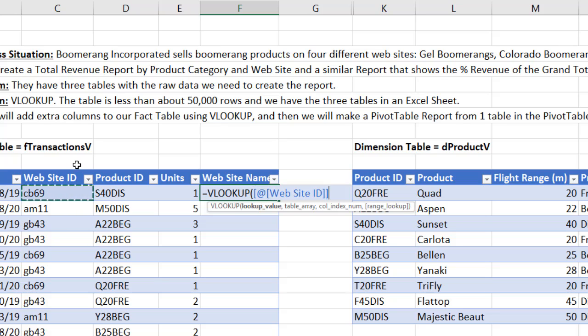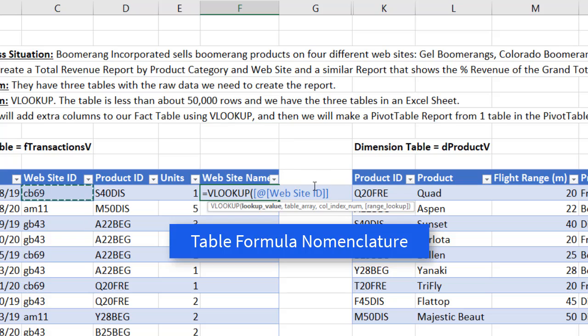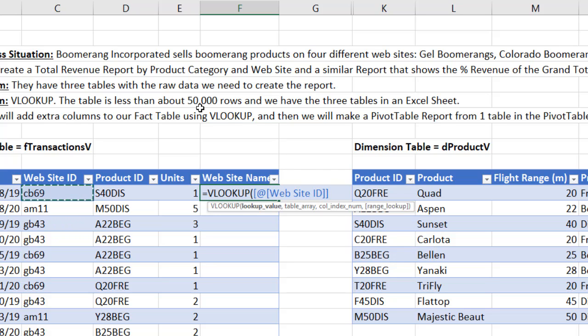Now, this is an Excel table, so when I click in the cell, that's called Table Formula Nomenclature. Now, back in video number 3, we turned this feature off and used straight cell references. But we want to look at how table formula nomenclature works in this formula example. The @ symbol means when it looks in this row in the website ID column, it'll always get the item for this row. When it copies the formula down, it will get the next item, AM11. That's the lookup value, comma.